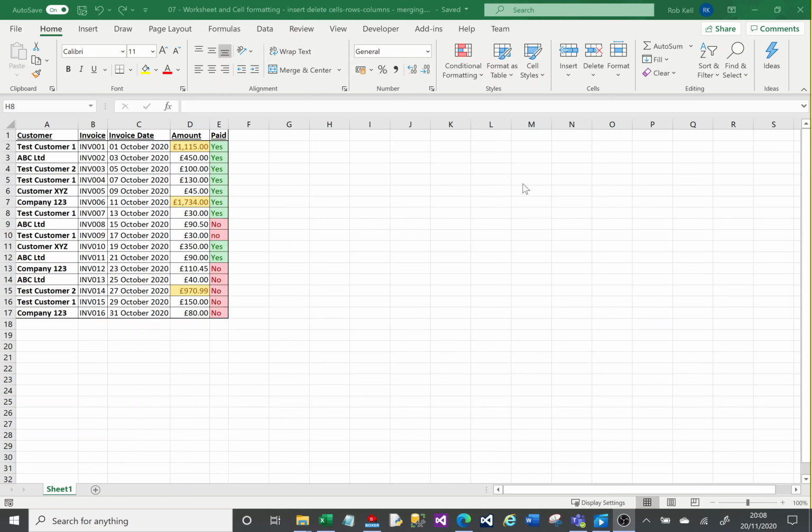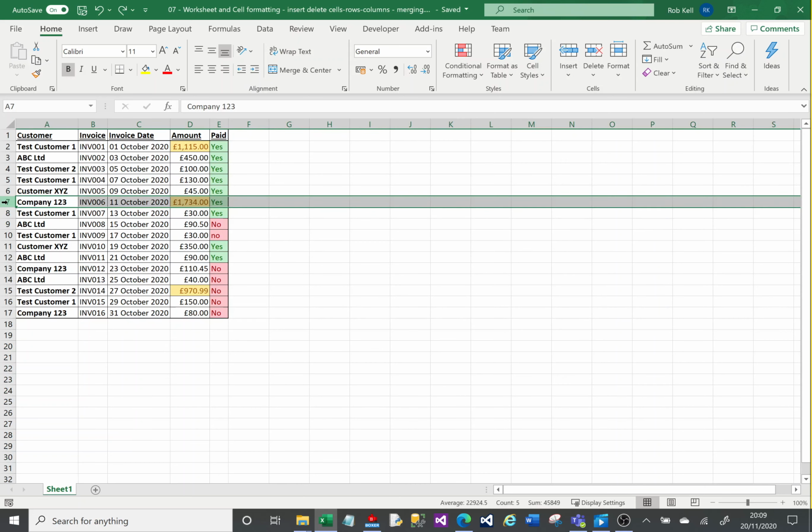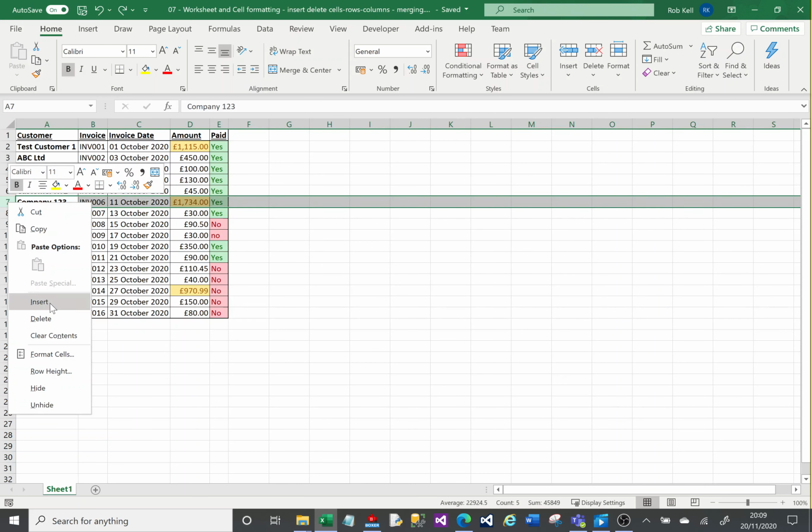The spreadsheet on screen shows a list of fictitious invoice data for October. Now I want to add a couple of extra invoices to this list and I want to add a new column. It's pretty straightforward to insert columns or rows. You simply highlight the row or the column, right click and choose to insert.